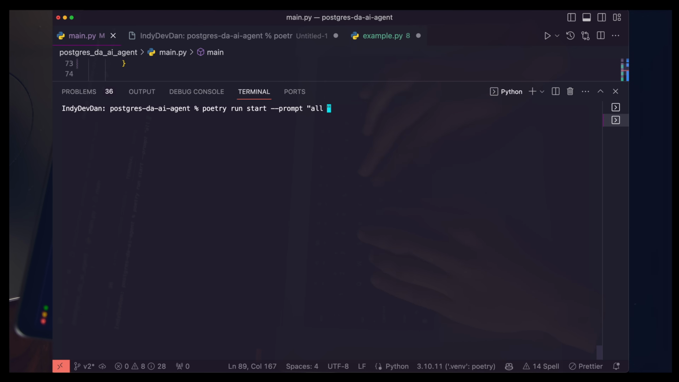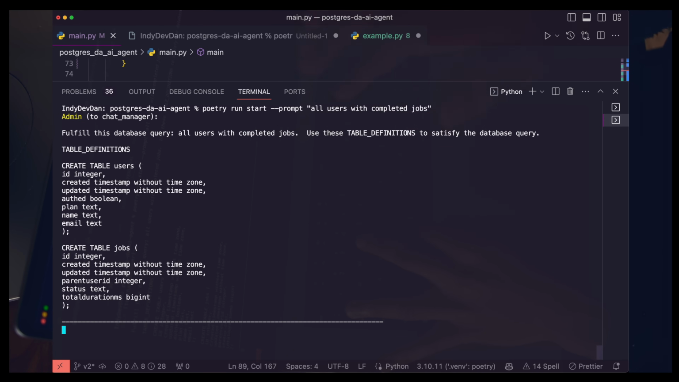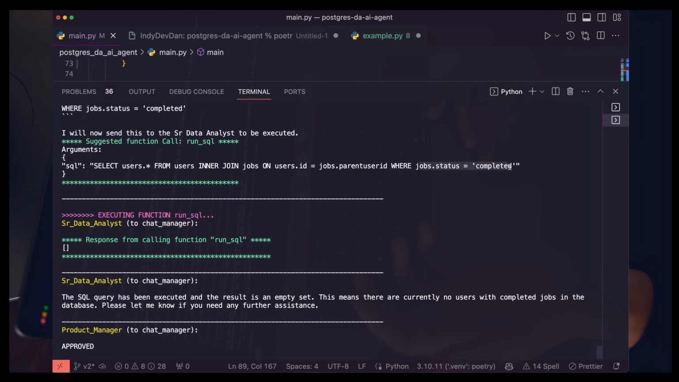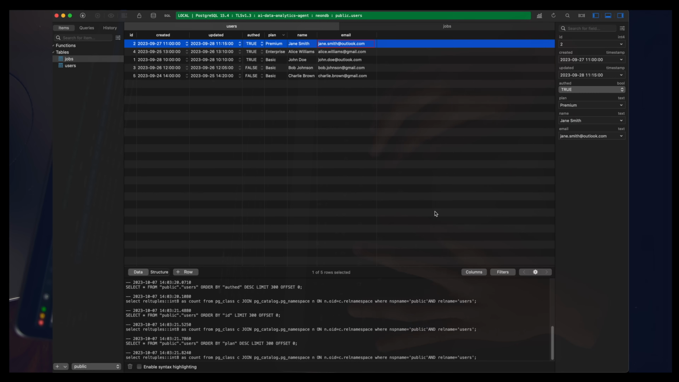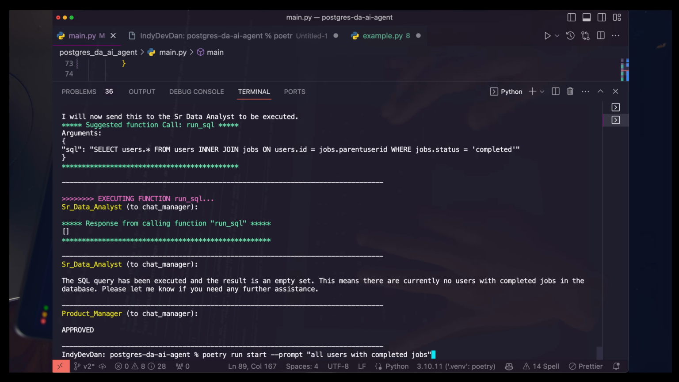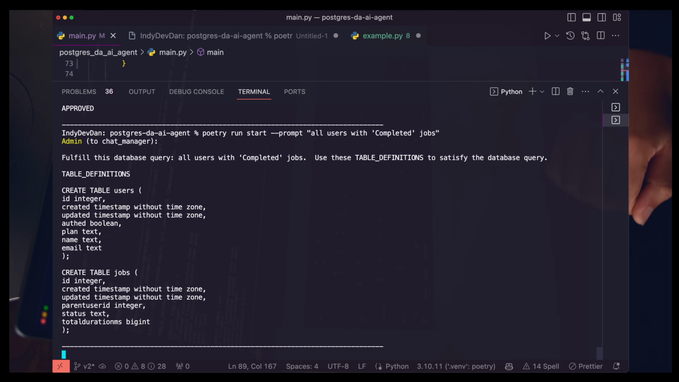And I want to get all users with completed jobs. Now we have to do a join on jobs to get all users with completed jobs. Okay, so we got the empty set again. Basically the same thing happened, right? We got status equals lowercase completed. If we hop over to our jobs, we can see that we need that uppercase completed. Definitely an improvement here that we can make. Go ahead and run that version.